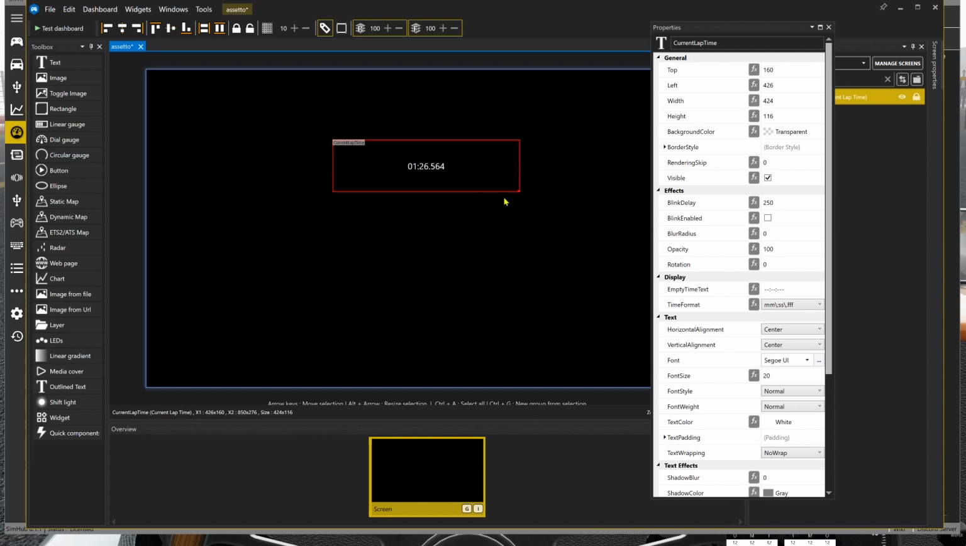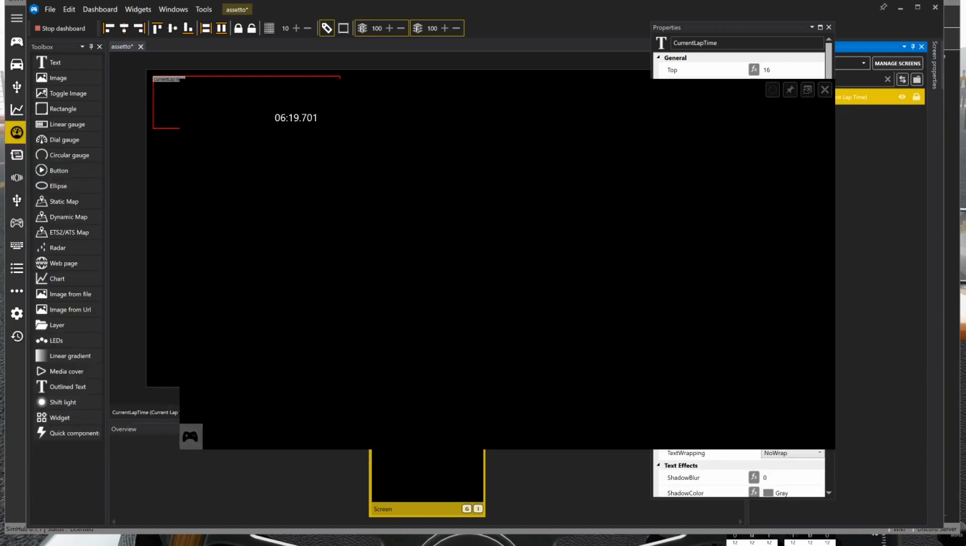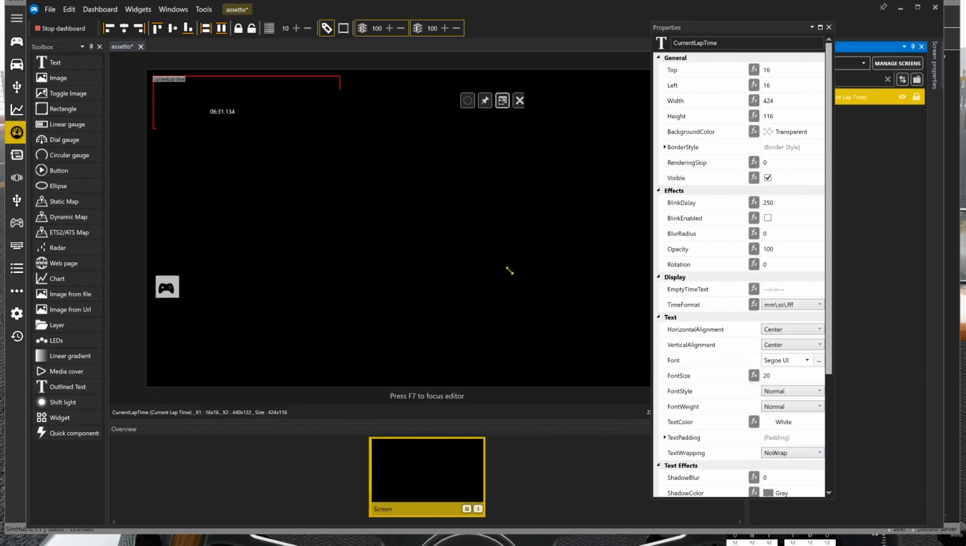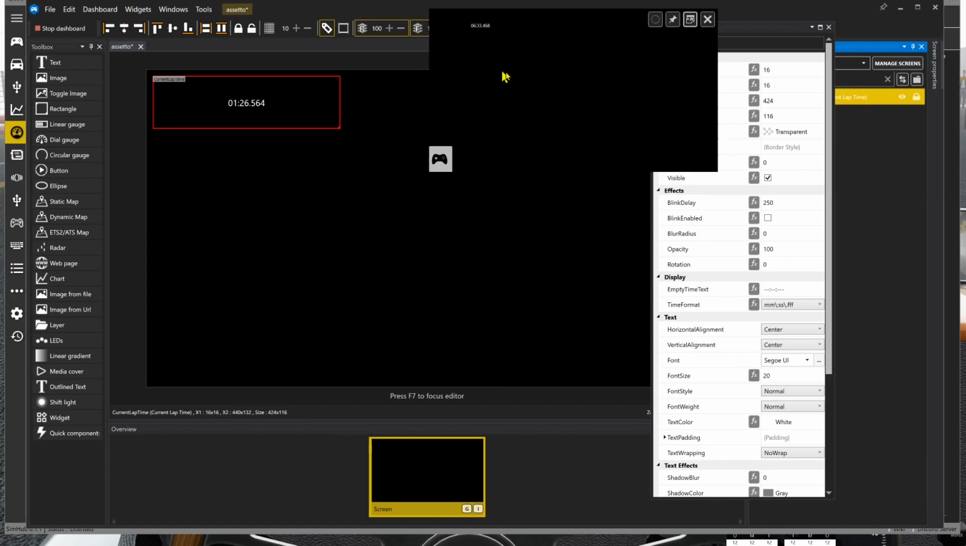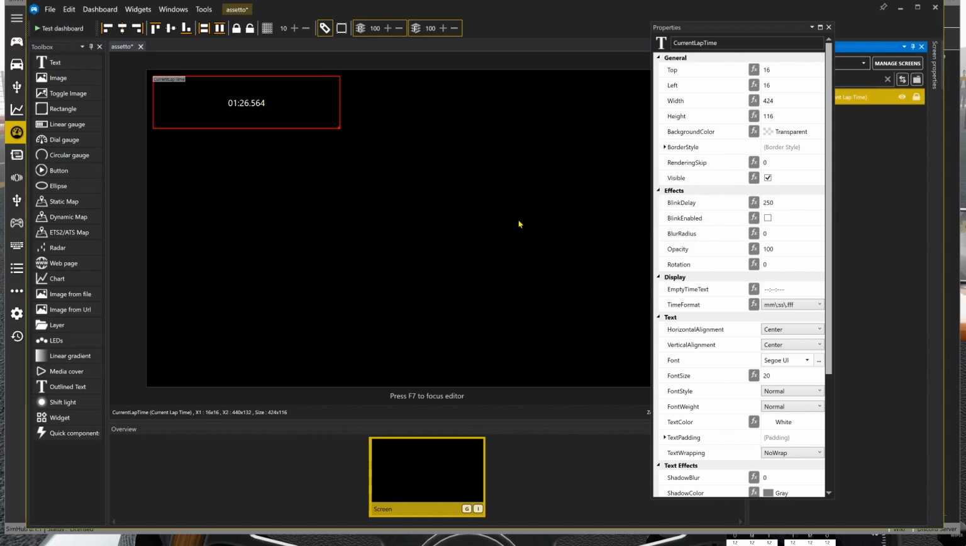If we want just the time showing, which is the simplest form you can have, if we click test dashboard, it will open up the dashboard, and oh, didn't want to do that, that's a bit much. Okay, we'll reduce that down. You will have just the time showing. So we'll click stop dashboard test.